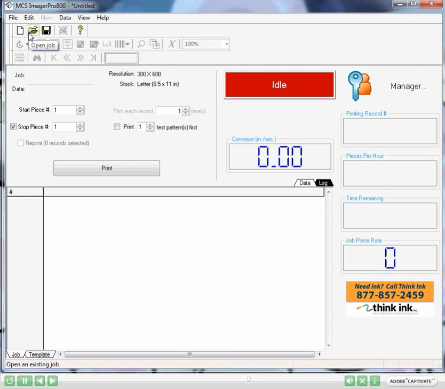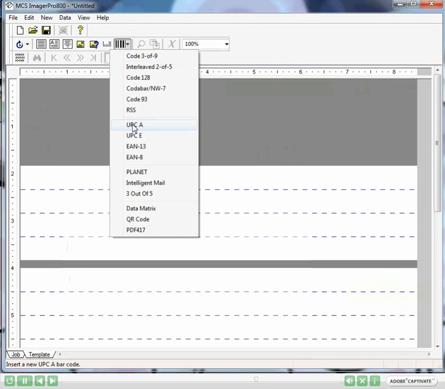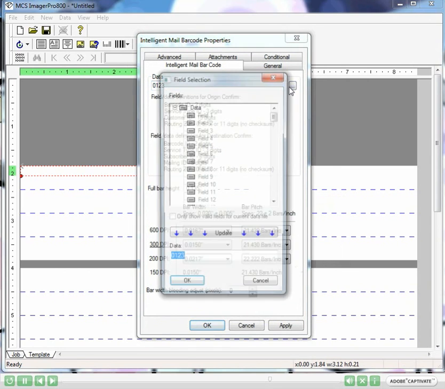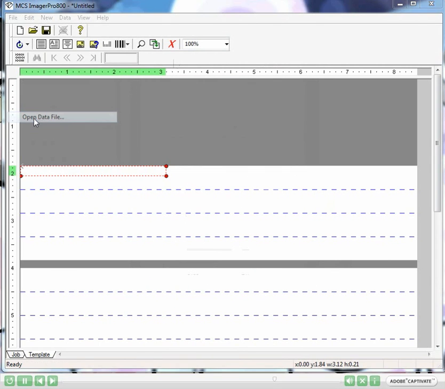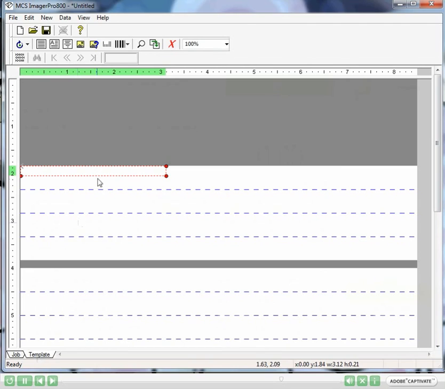Now I go back into my software and I want to show you how it turns out. So if I go to Template and I choose IMB barcode, which is intelligent mail right there, you'll see it says invalid number of digits for intelligent mail barcode, and it tells you how many digits you need to have: 20, 25, 29, or 31 digits long. Since I don't have a data file open, I'm going to go ahead and open a data file, and if I look, my IMB barcode's in field 1, so I'm going to go back to template.